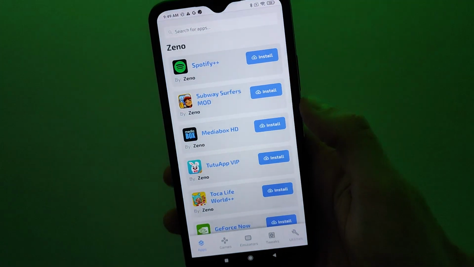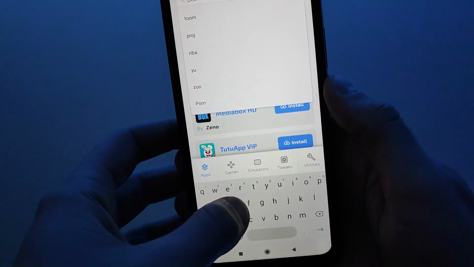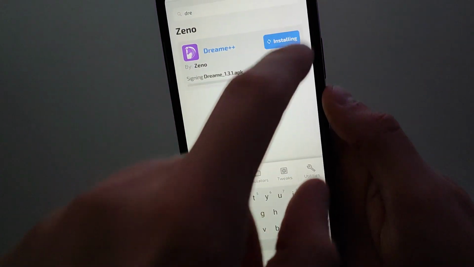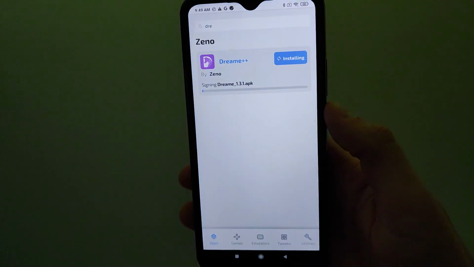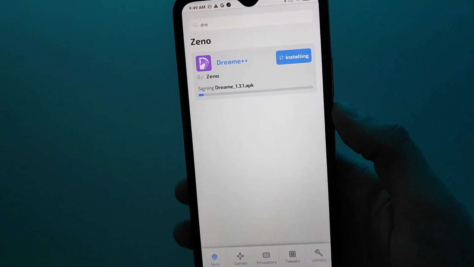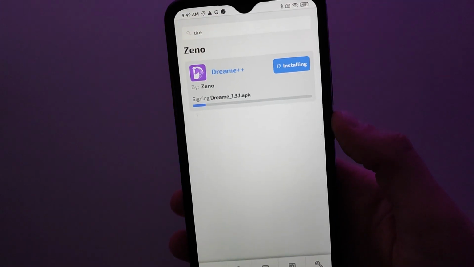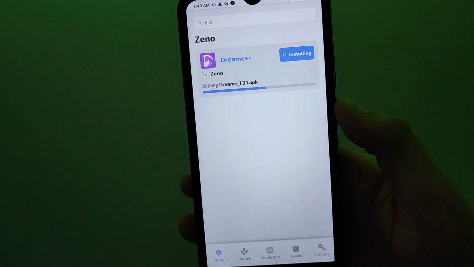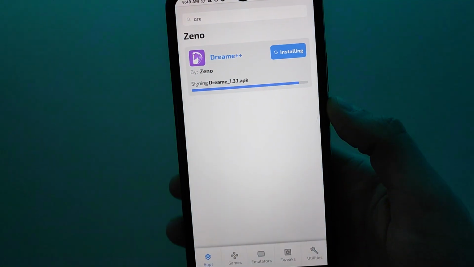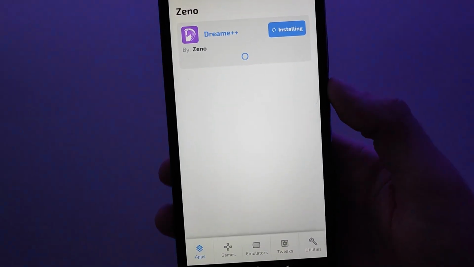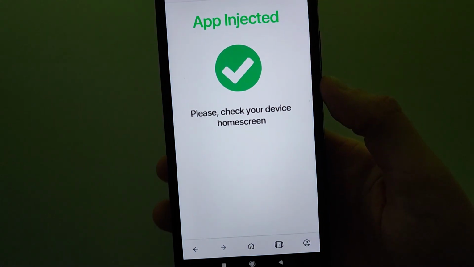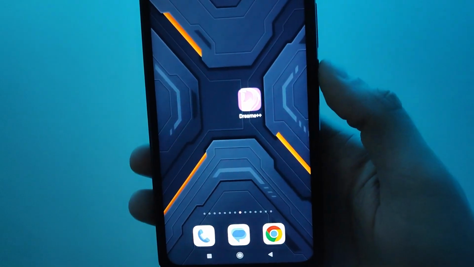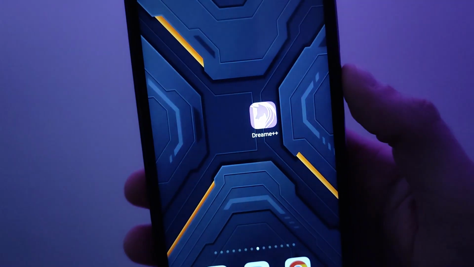Okay, scroll down, type this Dreame++, press install. Now we must wait for this process to finish. After the process completes, Dreame++ will be installed on our mobile devices. Okay, this is the last step, and now the Dreame++ application is already installed.